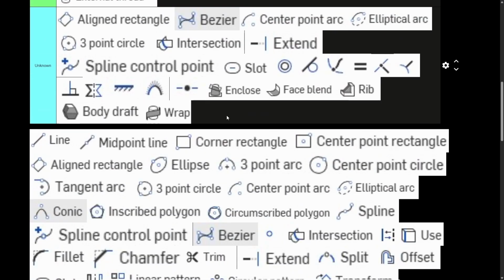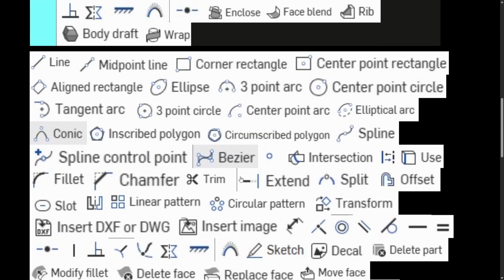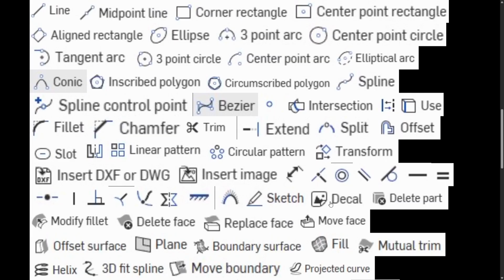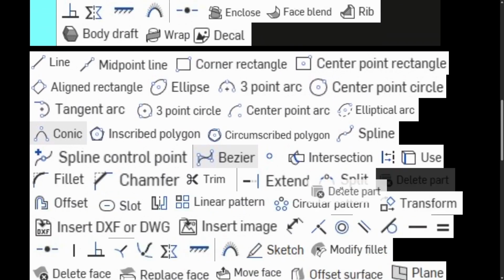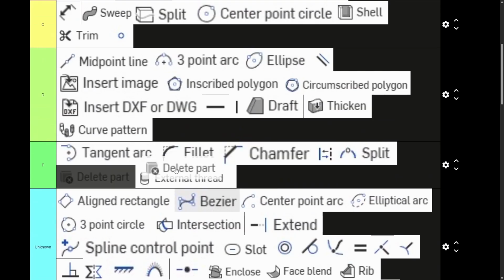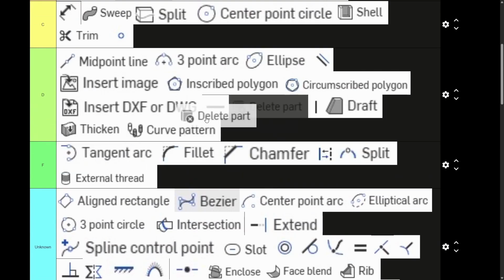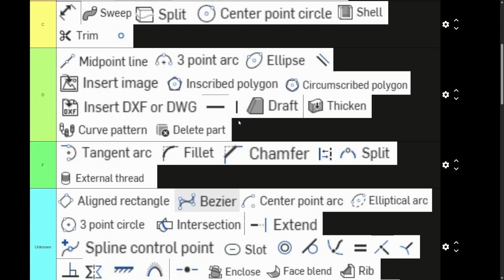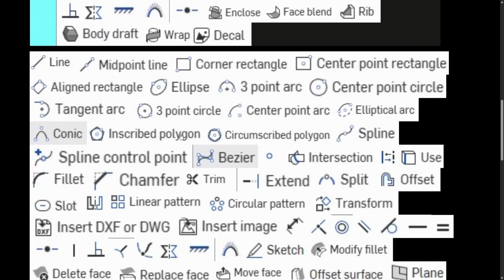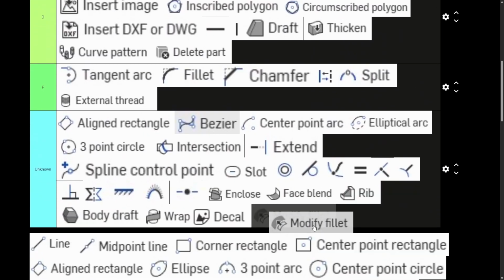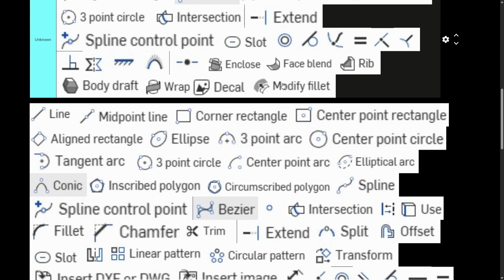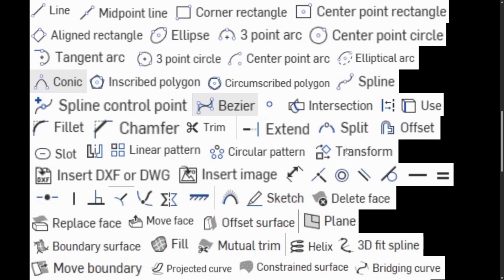Wrap, I don't use this at all. I don't really know what to do with that. Decal, I don't use this either. Delete part, I don't hate it, but I rarely use it. There's better options, I feel like, but you would rarely use this anyway. I don't see why you need to use that so much. I don't really like it. Modify fillet, I've never used this. I don't know why you'd do that, thinking about it. I'm not gonna try it.